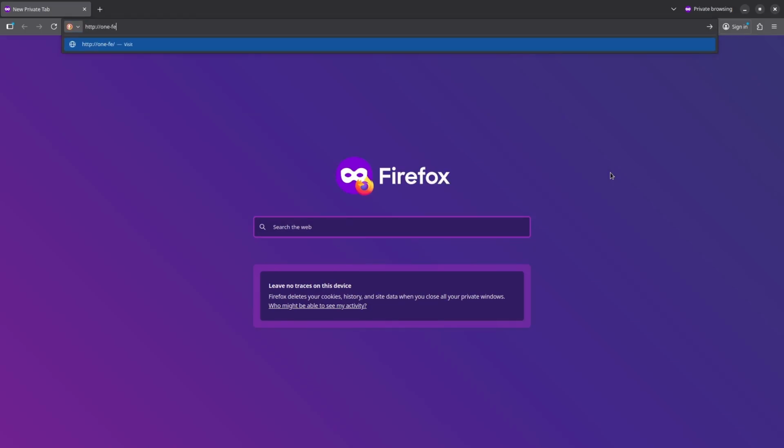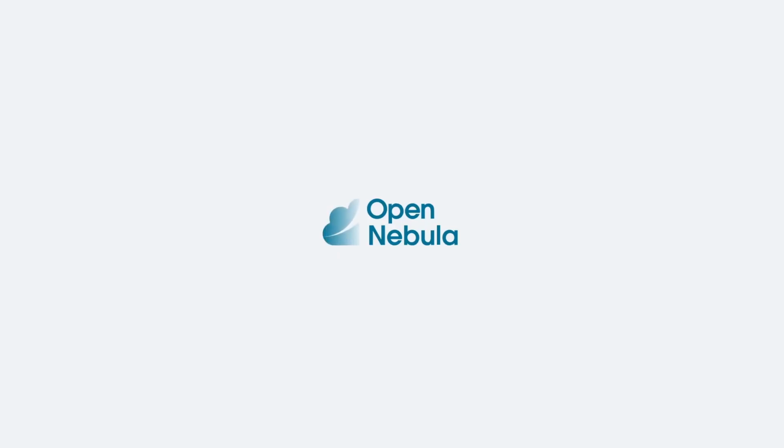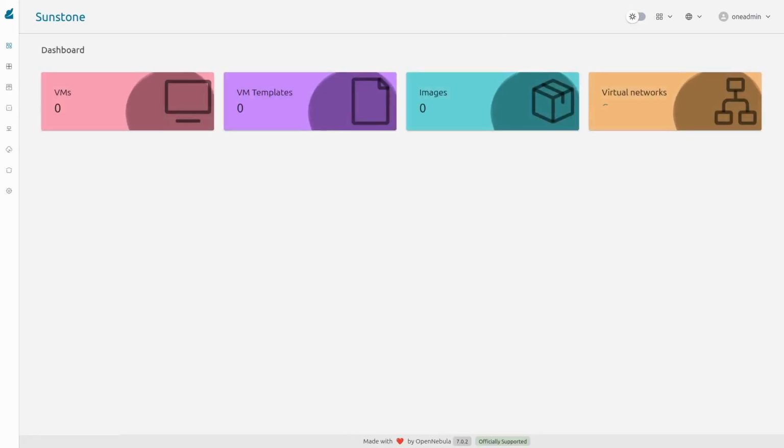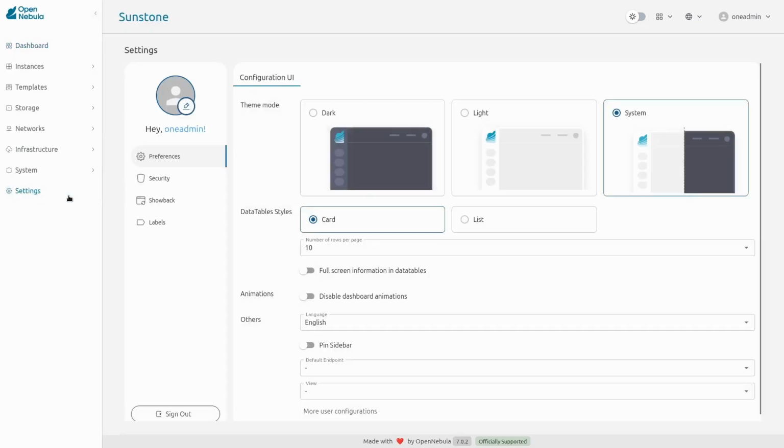The first test is to access the Sunstone. In this environment, Sunstone is running on each node separately. Each time the node goes down, the newly elected leader will take over the frontend and the web UI responsibilities. This can be further improved by decoupling the Sunstone role from the frontend and moving it to an independent node. The Sunstone is reachable via the FQDN and one admin can be logged in without any issues.